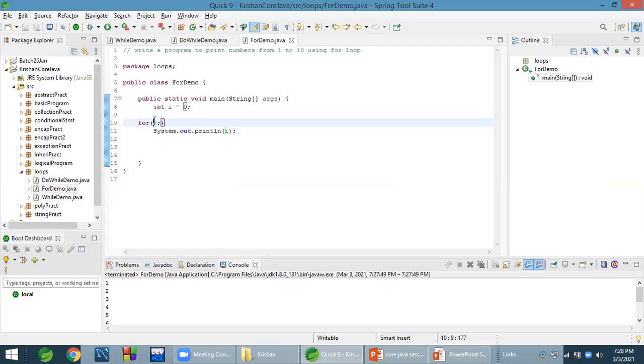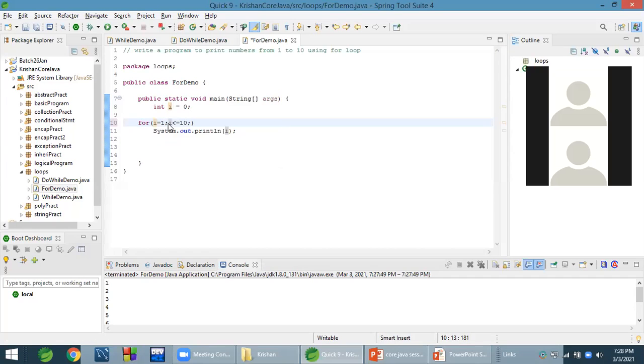And if we assign here i equals 1, i is less than or equal to 10, i plus plus. Also, if we want to handle this increment part in System.out.println or in this body, we can do so. Okay. But these two semicolons are compulsory, and whatever you want to skip, you can skip. If you want to skip this condition, then you can skip. That's also okay.